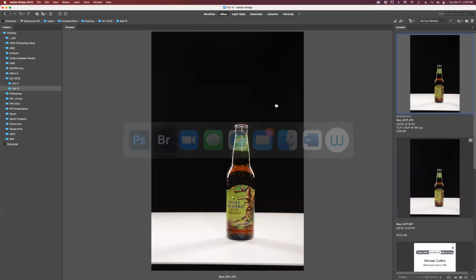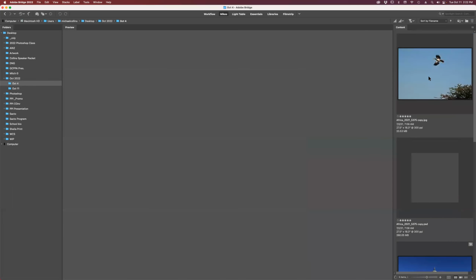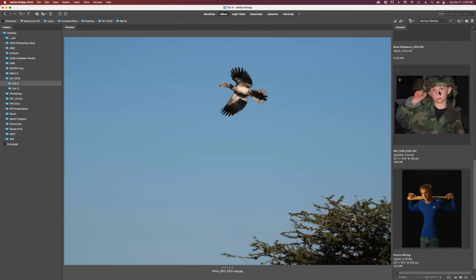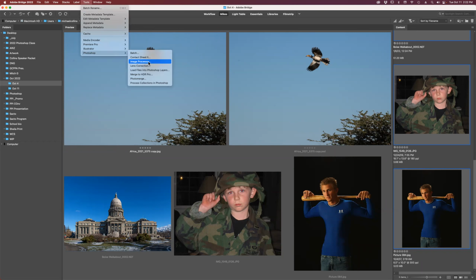And I'm going to go to Bridge, and you can see my Bridge right now. One of the other questions that came up in the beginning was changing everything to JPEG or to whatever. So I've selected all the images in the folder from last week, and I'm in Bridge. I'm going to go to Tools, down to Photoshop, down to Image Processor. So we'll go Tools, Photoshop, Image Processor, click OK.